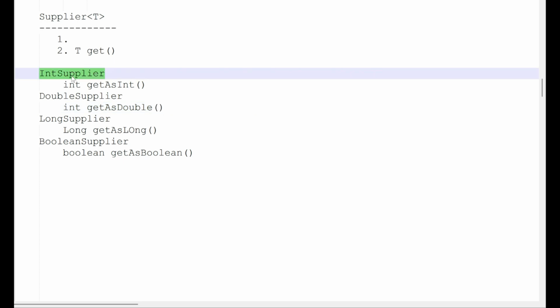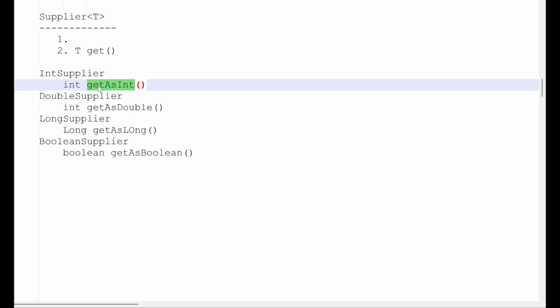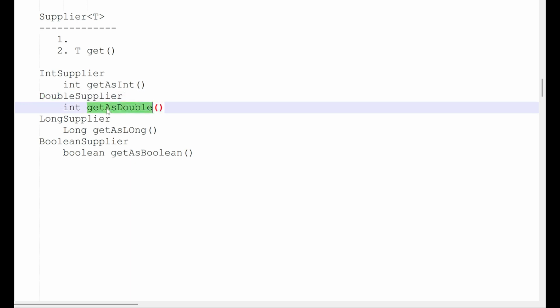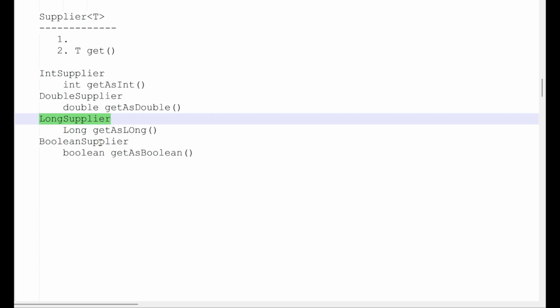The primitive supplier interface also has an abstract method called get. For example, if you see IntSupplier, the IntSupplier has a getAsInt function, which returns the integer value. Similarly, for DoubleSupplier, if you want to get the double value, you use getAsDouble and it returns the double value. Similarly for long and boolean also.